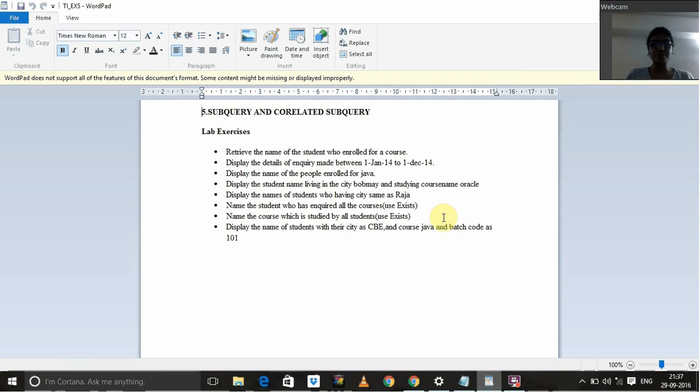So these are the queries for this particular experiment, subquery and correlated subquery.